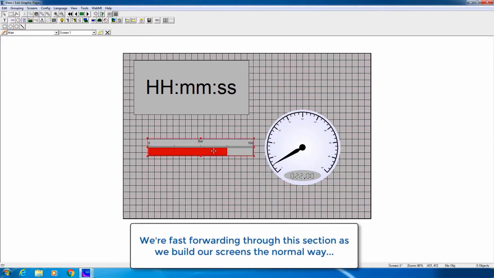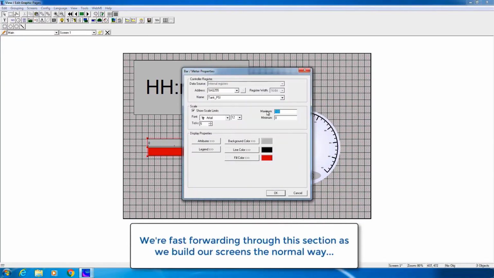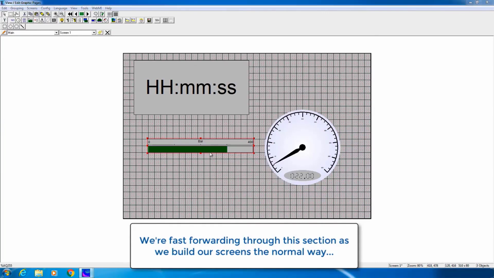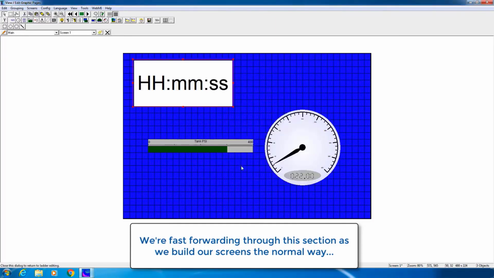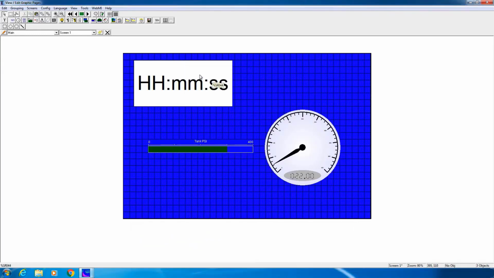Next, I'm going to fast forward through the standard screen creation. So again, we pick tank pressure from the list. We're going to change the color to green. We're going to set the legend to tank_PSI. We'll change the background to blue, and we're going to set this object's background blue. And as the writing can be a little hard to see, we're going to set its text to white.